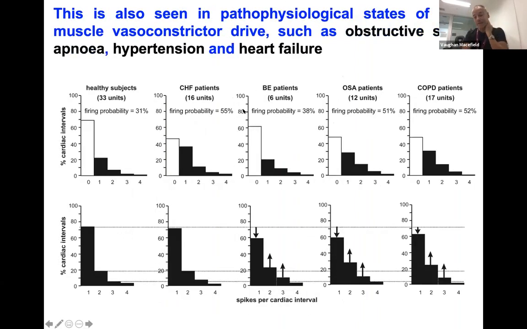And these same patterns, mostly firing once per burst, can be seen in different pathophysiological states: heart failure, bronchiectasis, obstructive sleep apnea, chronic obstructive pulmonary disease, the mostly firing ones. But you can see here that in these three conditions, unlike heart failure, there is a shift towards multiple firing. So there are fewer solitary spikes and more double and triple spike events. But on the whole, individual neurons primarily fire once per burst.